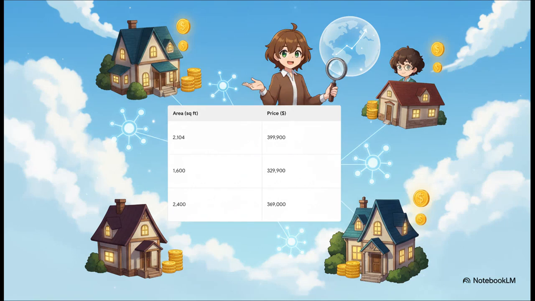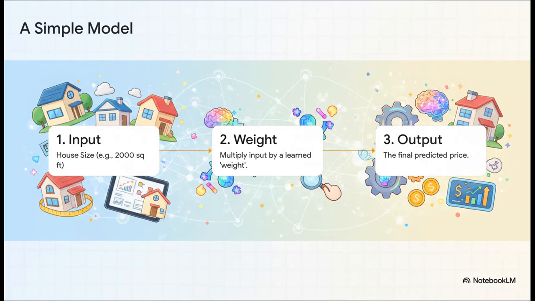So here's the data we're going to work with. We've got a few examples of houses, and there's a pretty clear relationship here, right? As the area goes up, the price generally goes up. Our goal is to create a model that can learn this exact relationship. So our first, most basic model, our little baby neuron, works like this. It's super simple. You take the input, which is the house size, you multiply it by a special number that we're going to call a weight, and whatever comes out, that's our predicted price.